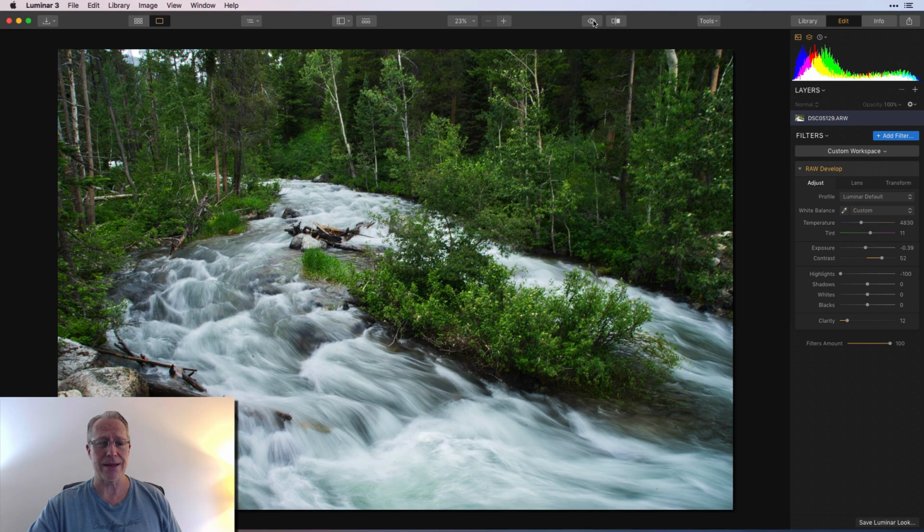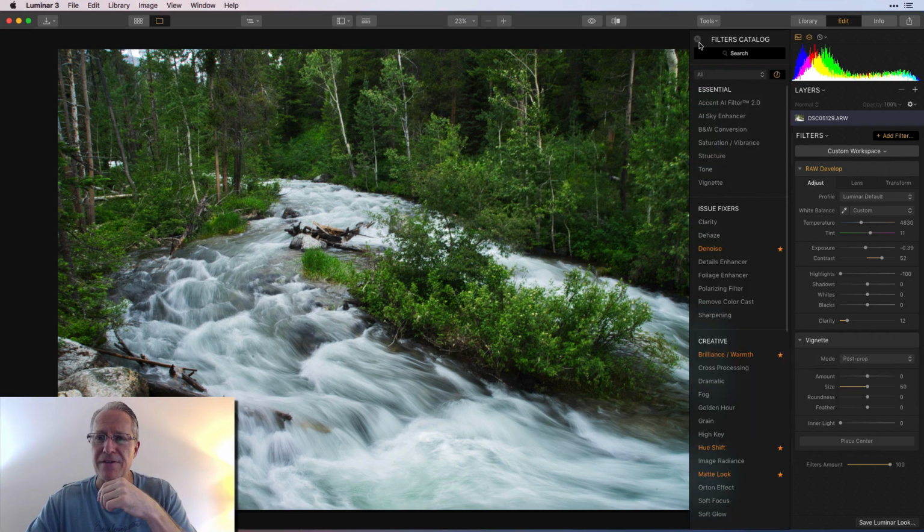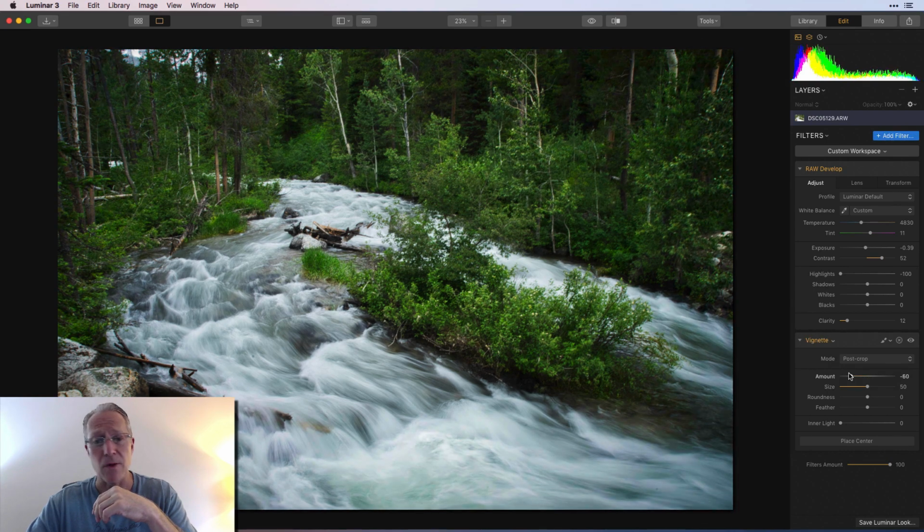So here's the before, and there's the after. Now I see a spot there. I always have spots on my lenses. I see a couple of other spots. I think quickly I would add a vignette, and I'm just kind of winging it here, folks.